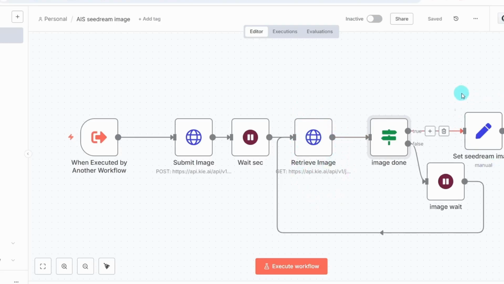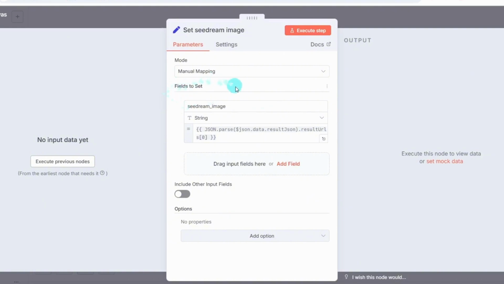This set node extracts the final image URL from the API response and formats it for the parent workflow. Here we create a variable Seedream_image, and here we are using an expression to extract the image URL and store it in this field.